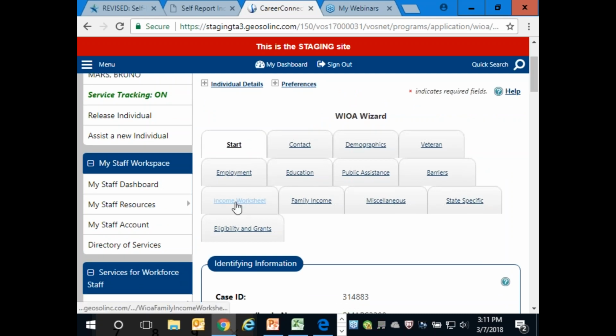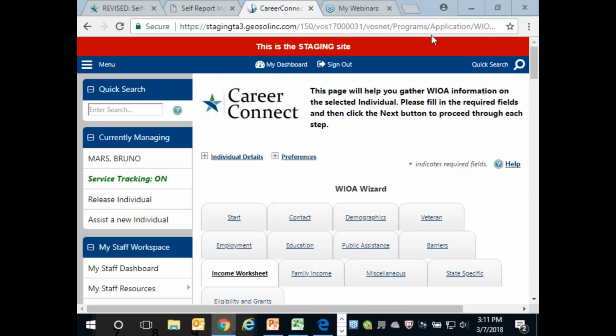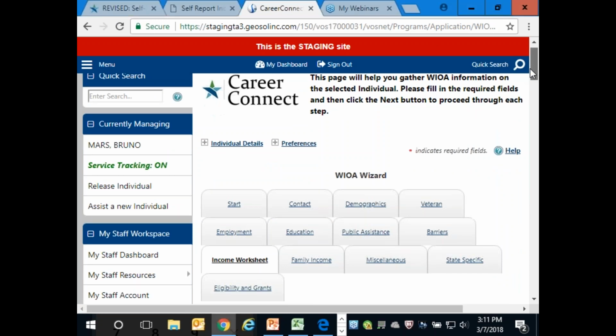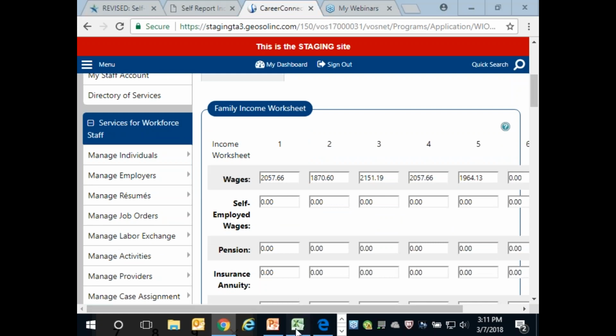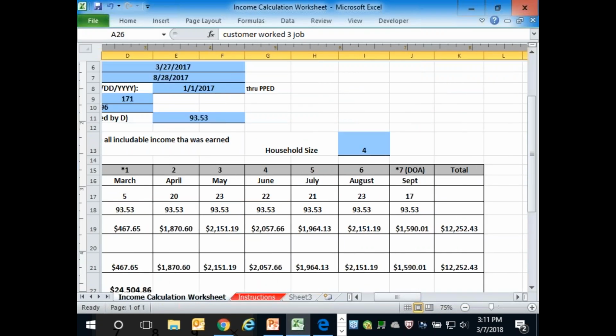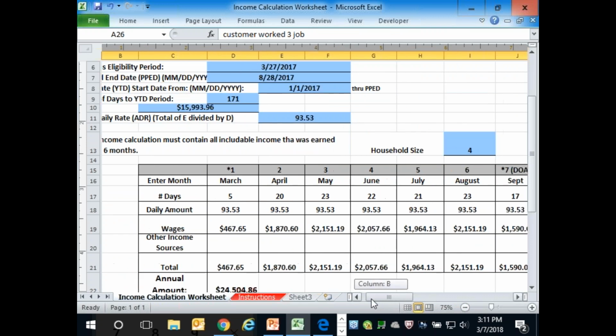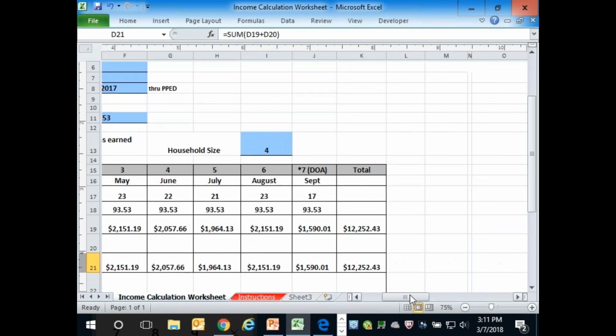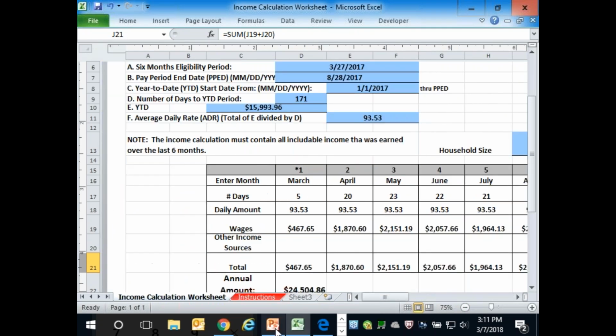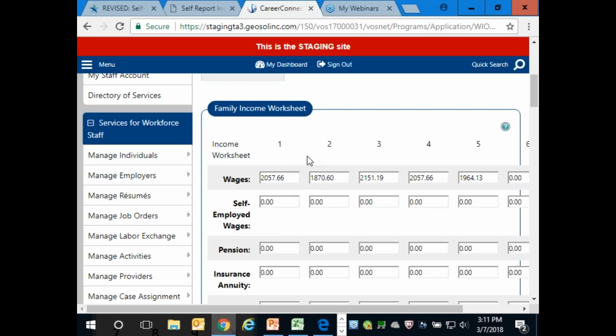Okay, so again, it's just going to go back to the income worksheet section. I already have this filled out, just for purposes of time, but I'm going to show you that you can just copy and paste this right into Career Connect. And like I said, don't forget, in month 1, you're going to add up whatever total you have for month 1 and month 7. That's what you're going to put in the chart right here for month 1, so this total right here is month 1 plus 7.